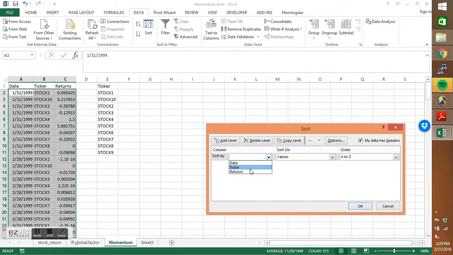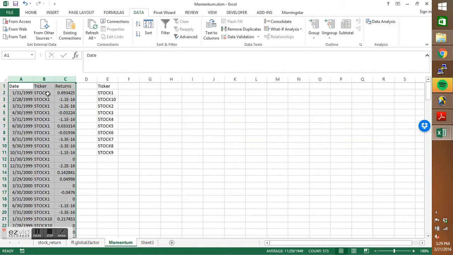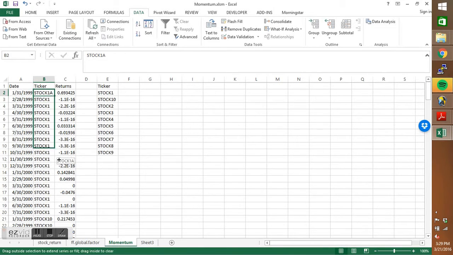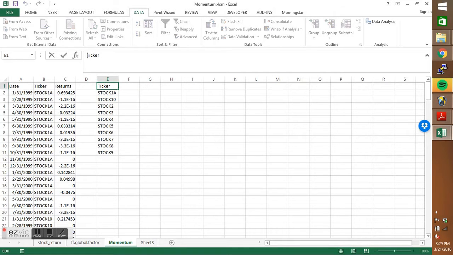This is because for some problems, the filter function would filter for both stock 1 and stock 10 when I filter for stock 1. I hope it doesn't happen in your data set. Okay, so this is my unique ticker range.